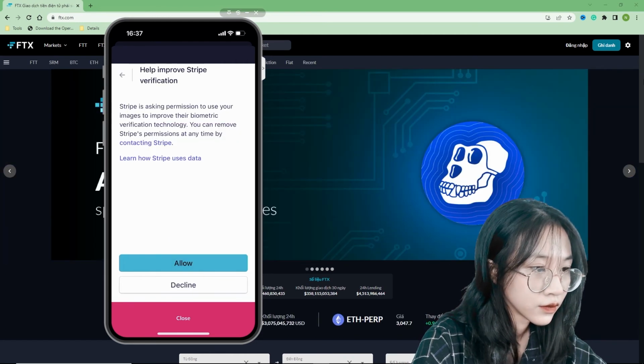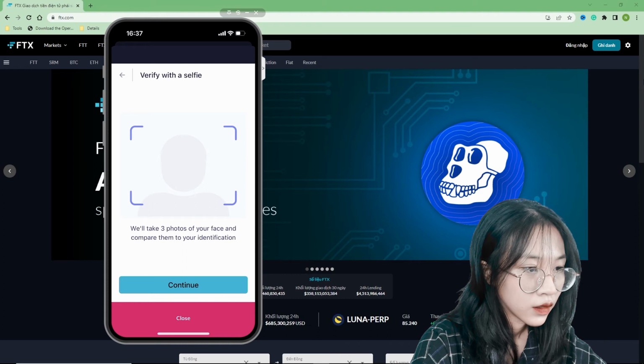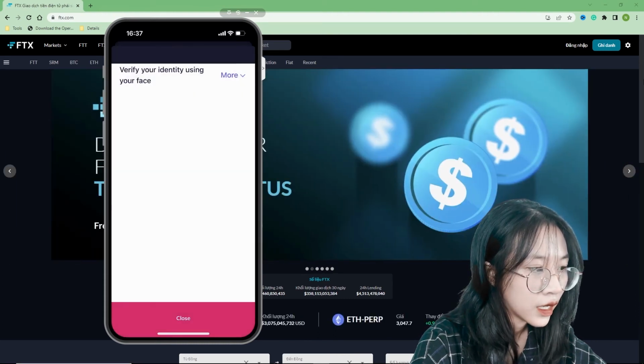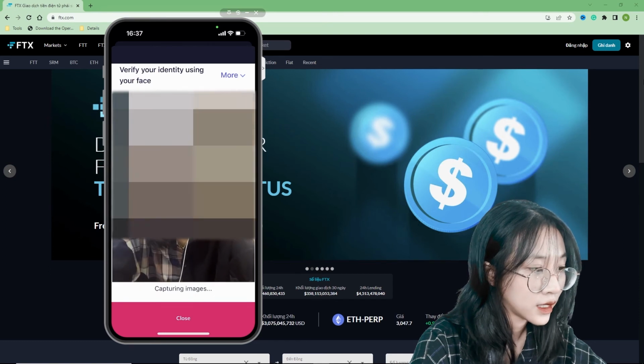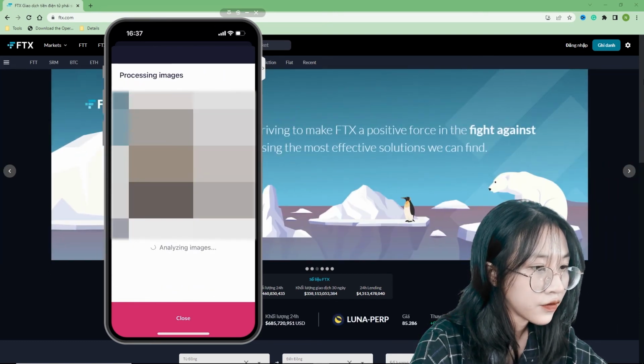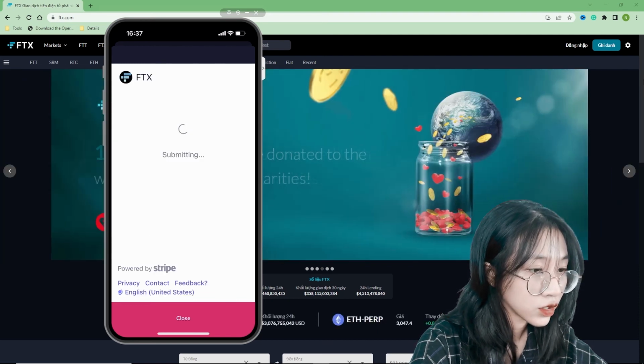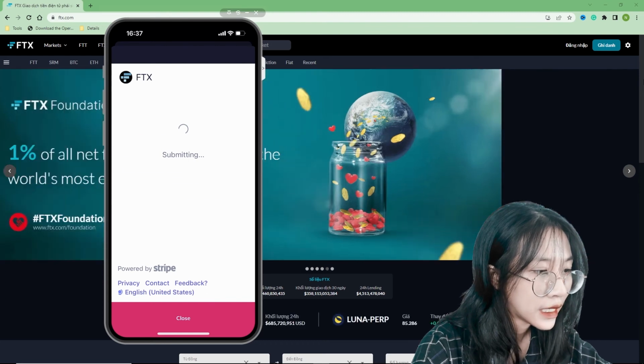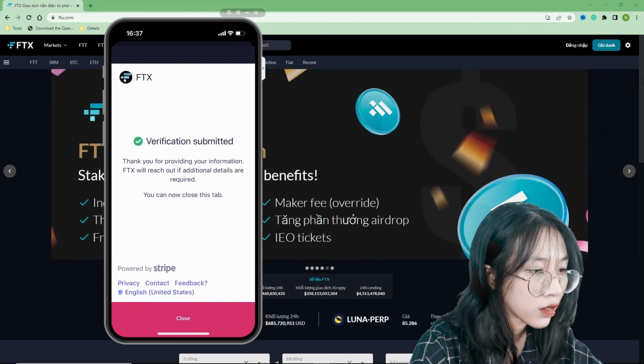Allow the image review process. Now you need to verify with a selfie. Don't worry, because the app just wants to confirm that you are the owner of the ID card. Your verification is now submitted. Now you can close the tab.